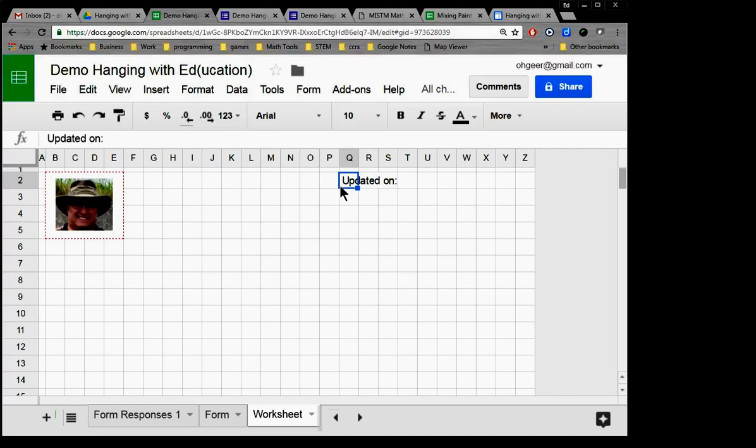I'm going to cut that, and I'm doing that by doing a Control X on my keyboard. And I'm going to do a Control V to paste it over here. That looks like a more appropriate space for where I want it. So anything you put in here, you can move around.